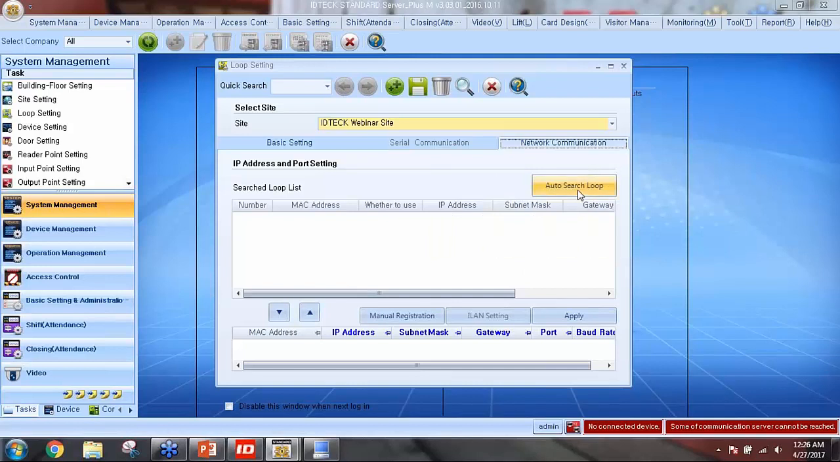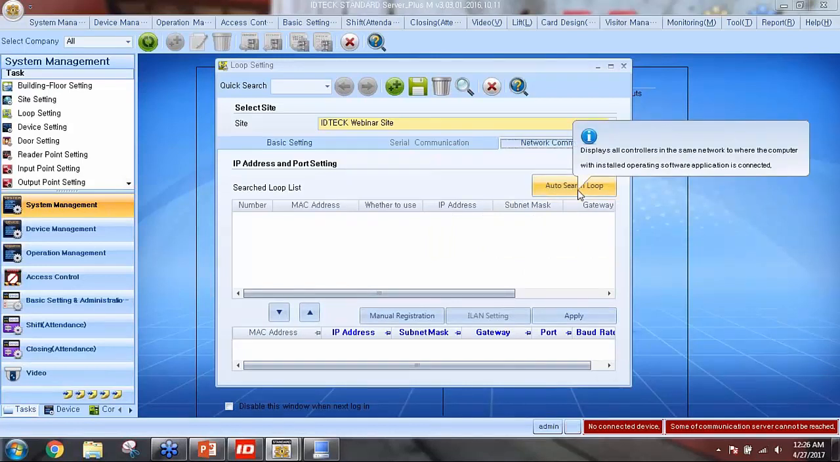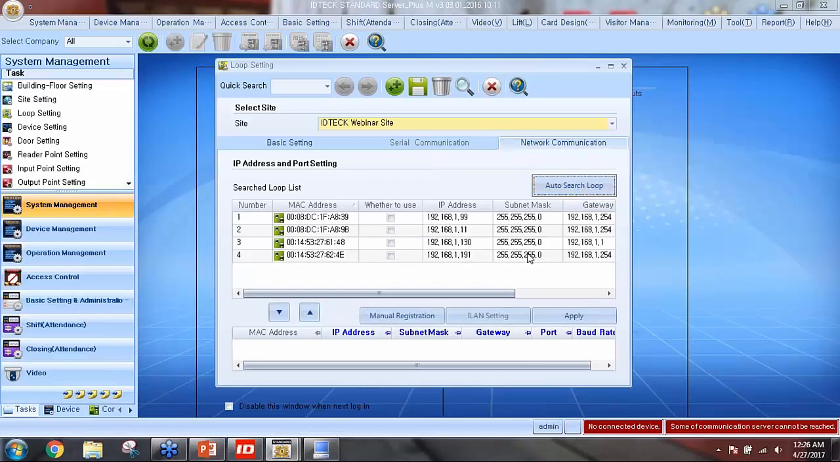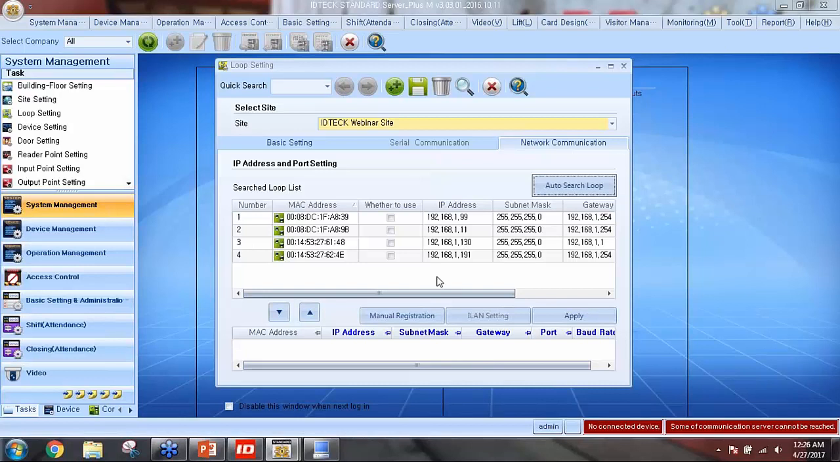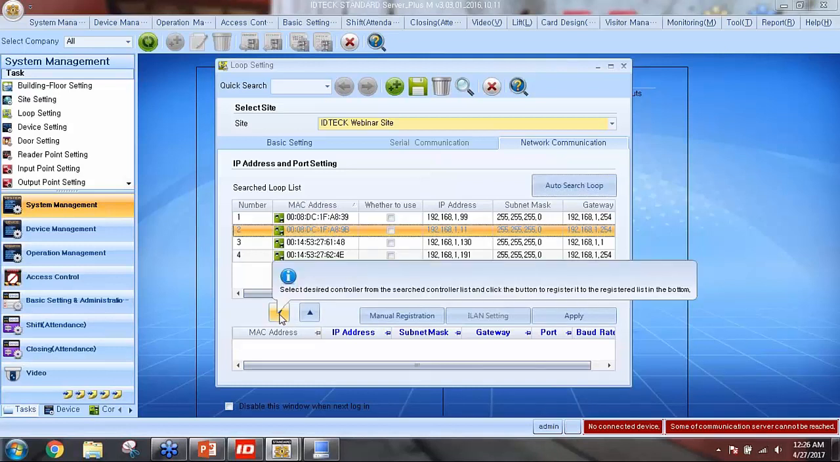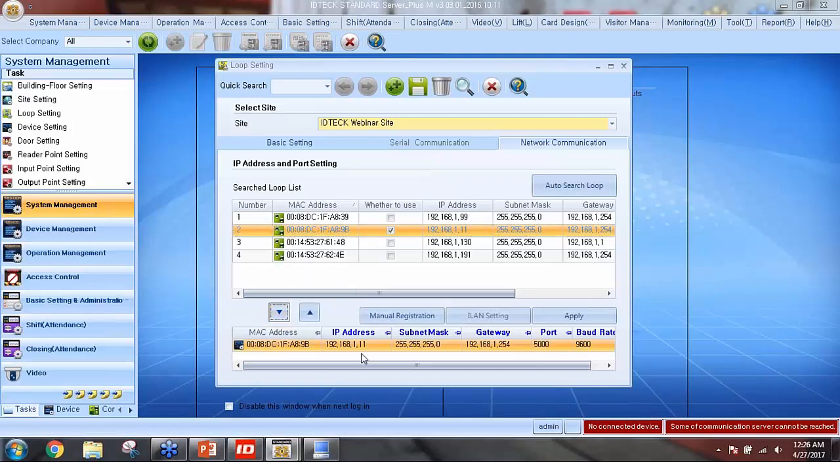From here, click the Auto Search Loop button to search for your controller. Then the software will detect all registrable controllers in the same network by detecting their MAC address. The controller that we are using right now is this. So I will click to select, then click this little arrow button to register.